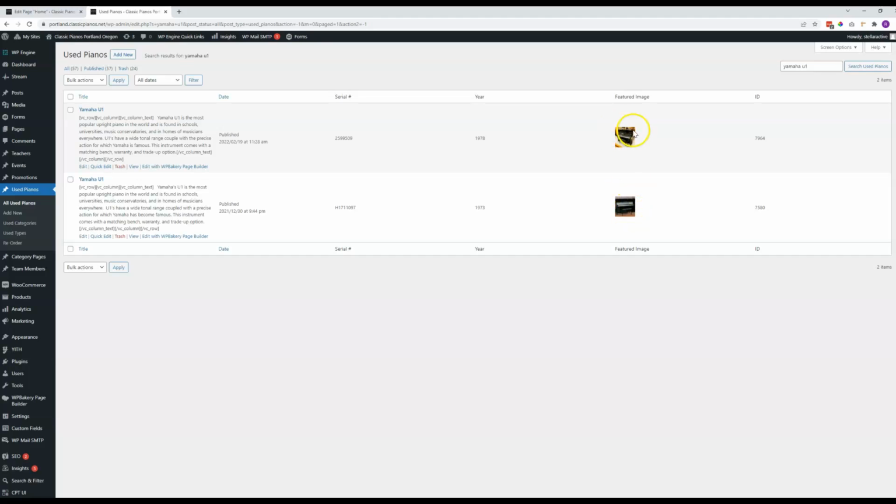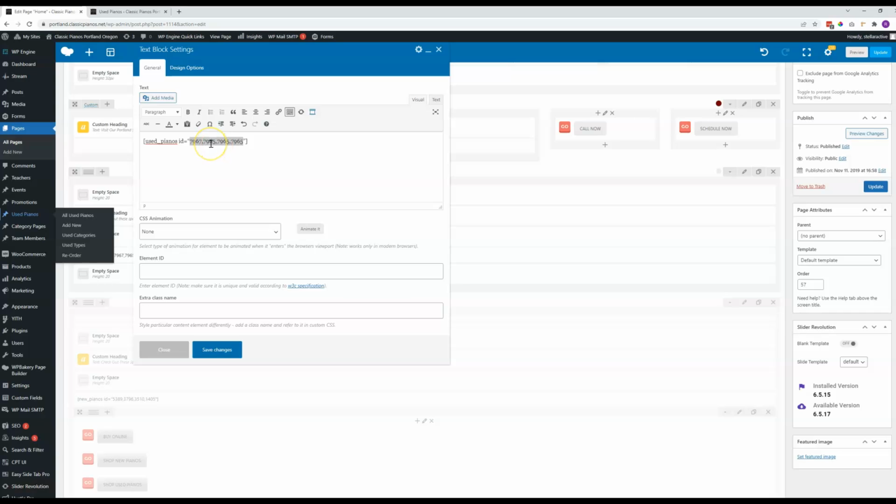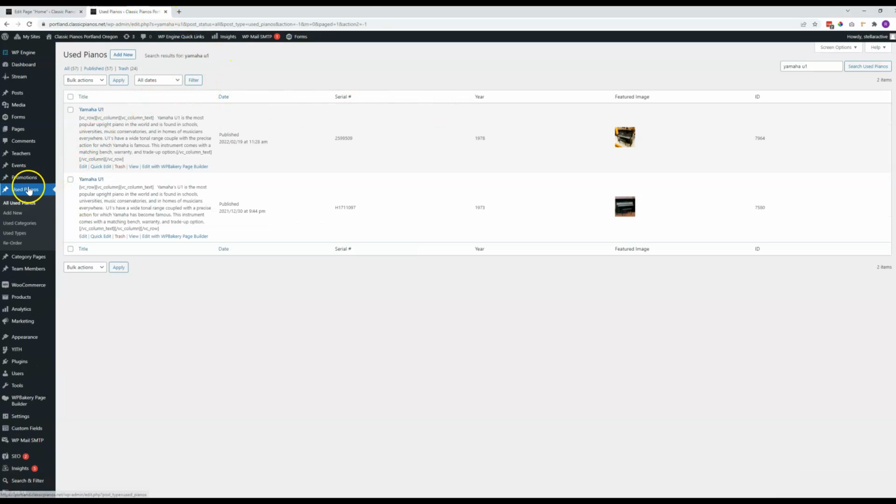Hopefully the featured image here, even though it's small, would help you distinguish which one it is that you want. So if it's this one, it would be the 7580. And again, we just change out these numbers. So 7580, comma. I don't know why my keypad is not working. 7580, comma. And we come back here and find the next one that we need.